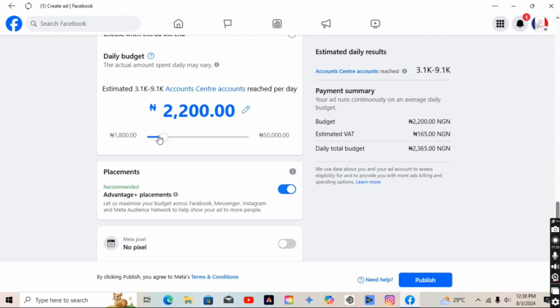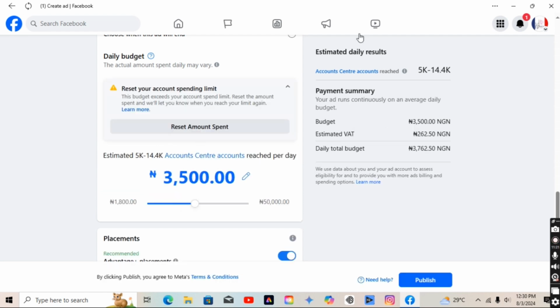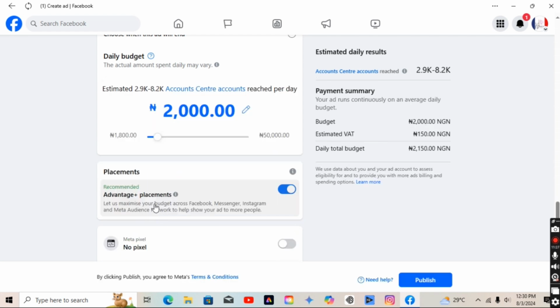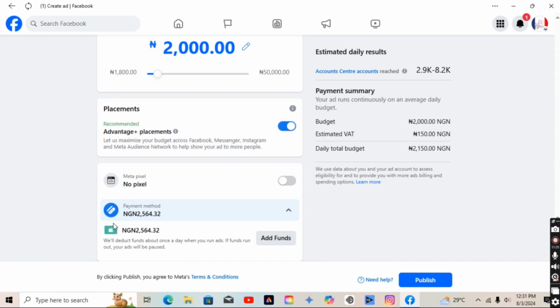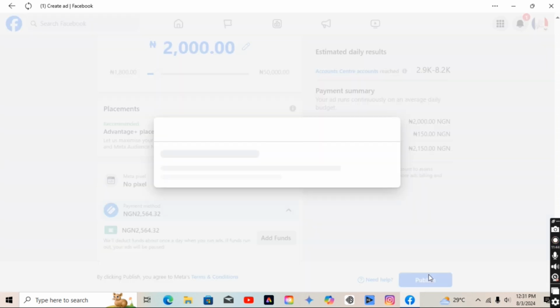Once I input more money, you see that it's going up. So yeah, I'm going to be using the whole 2000 naira I put. So let me leave it like this. So once you have done that, see my available balance here. If you don't have enough balance, they will ask you to add more fund. You can just click here to add more fund. Then when you have done that, you hit on publish.